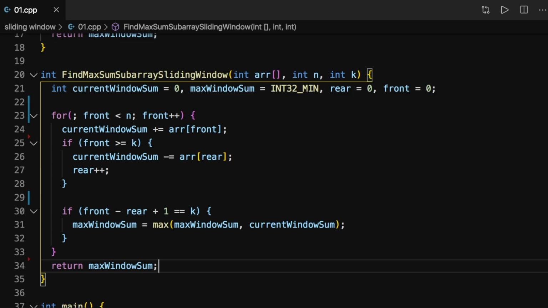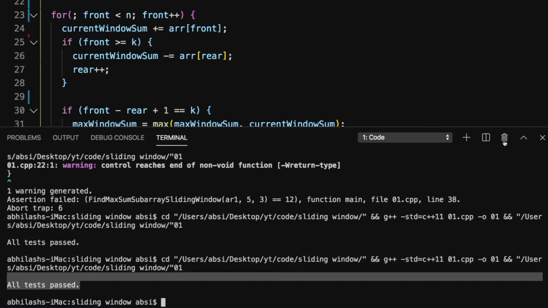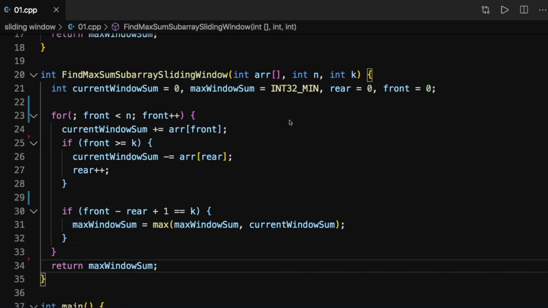Let's see if our test cases pass now. They do. As for the time complexity of this solution, we only have one loop here and we are iterating through each of the elements only once. So the time complexity here is order of n.